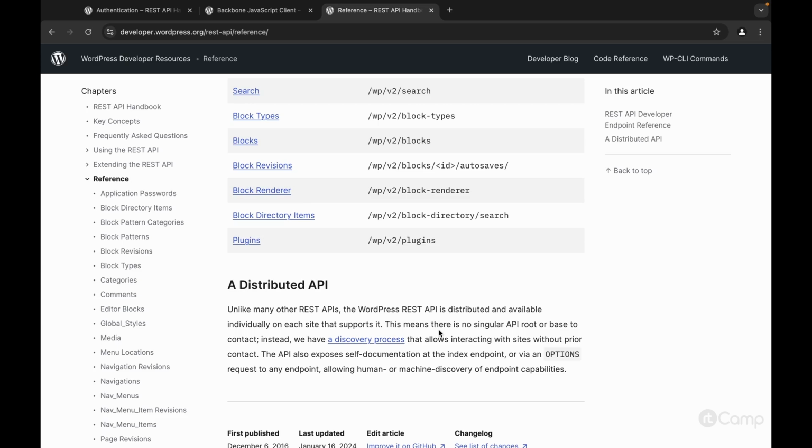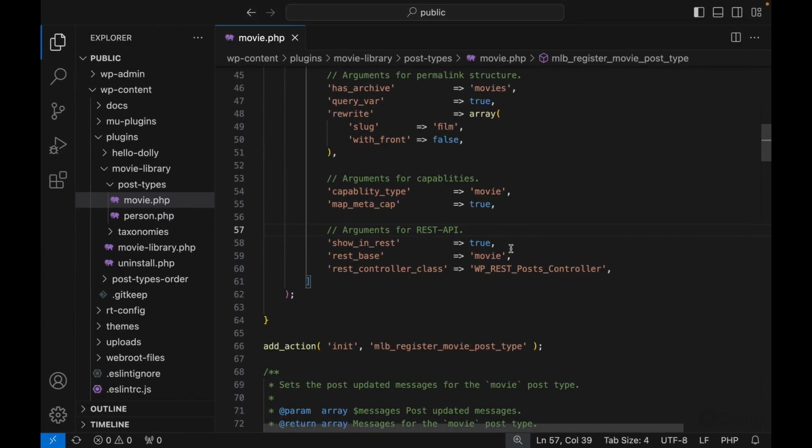So, what do these endpoints look like, or how can we access our custom post types data using the REST API endpoints? For this, if you go to the plugin, in the post types for the movie, you will find these arguments for the REST API that need to be passed. First, we have the show in REST. If this argument is passed with the value set to true, then the custom post type movie will be available and used in the REST API.